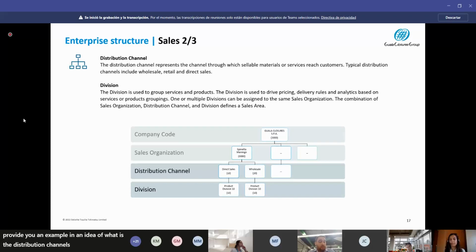Another object under the distribution channel could be the division. Actually, for Guala it should be unique for every sales area. But usually it identifies a group of materials. Taking an example of an automotive company, we could have a division for cars, a division for trucks, and so on. So it represents a group of materials that we are selling.